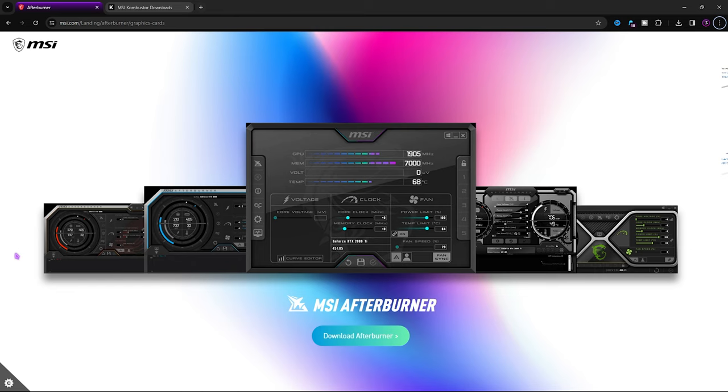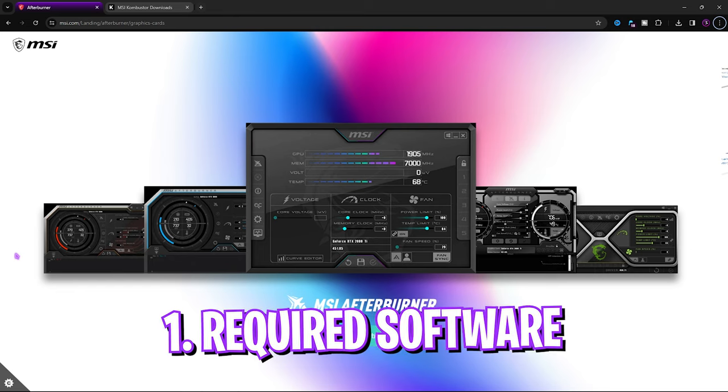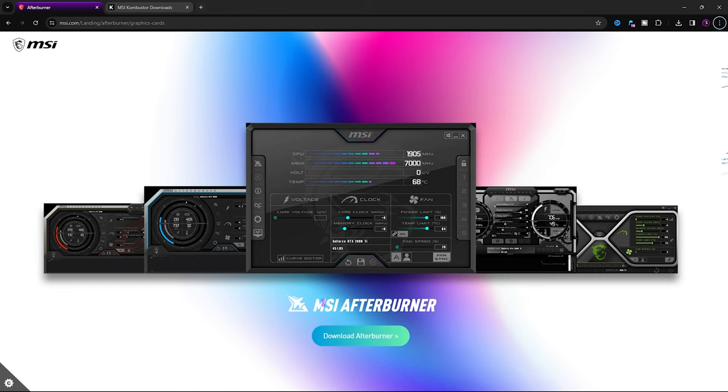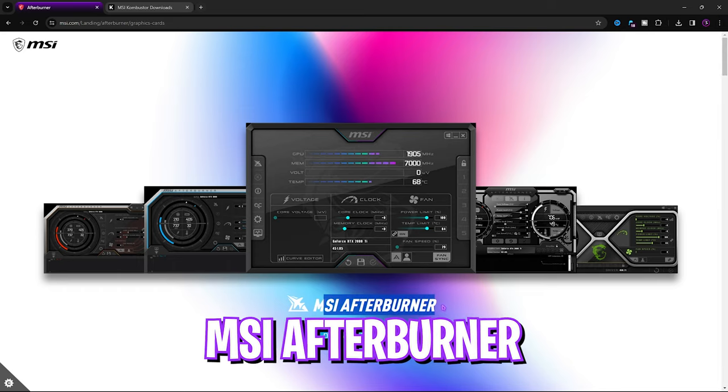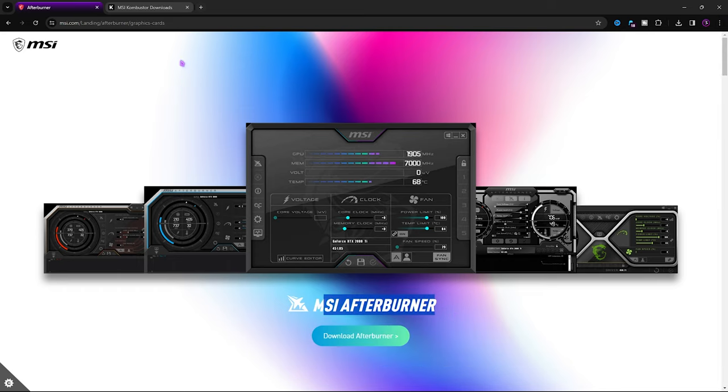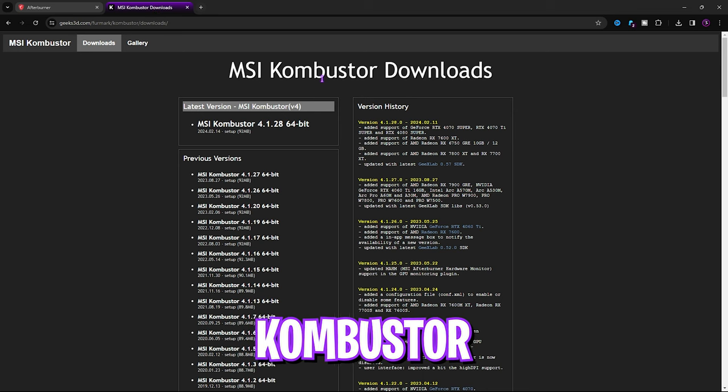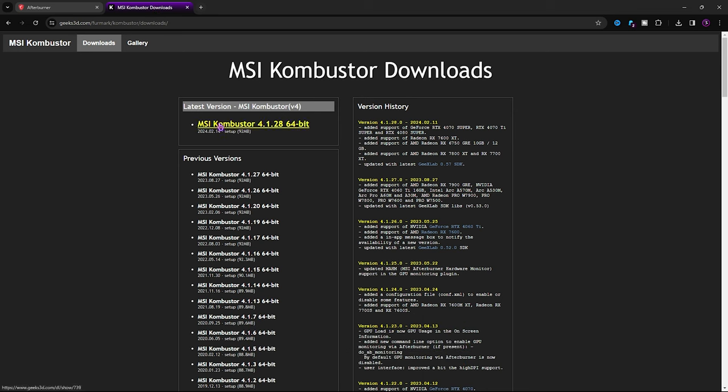Alright, so there are two pieces of software that you're going to need to safely overclock your graphics card. The first one is MSI Afterburner, which you'll find a link to download in the description below. The second one is MSI Kombustor. You can always get the latest version of both from the links in the description below.